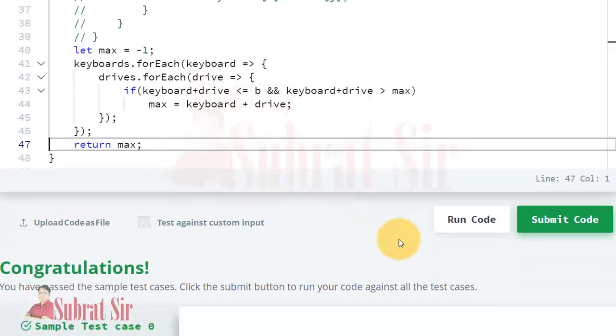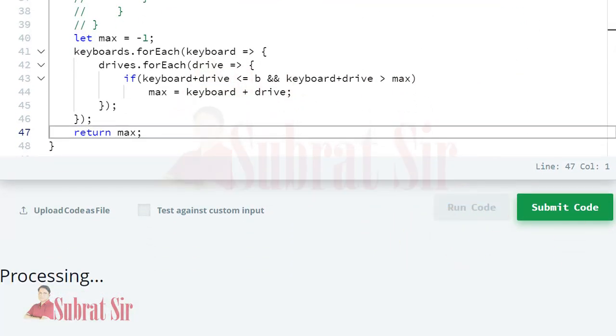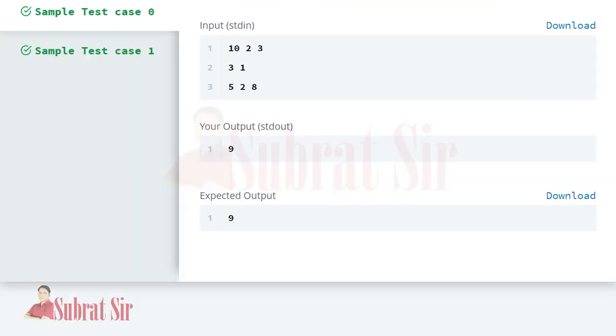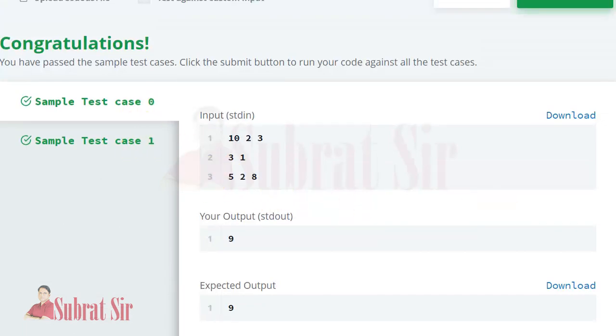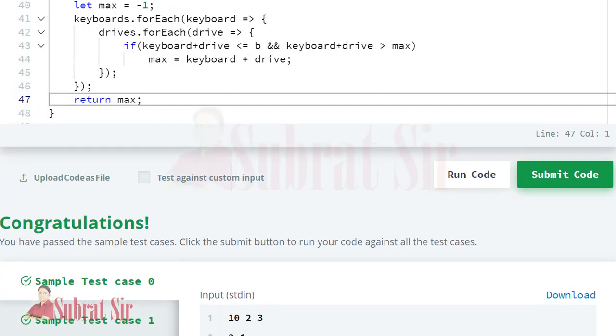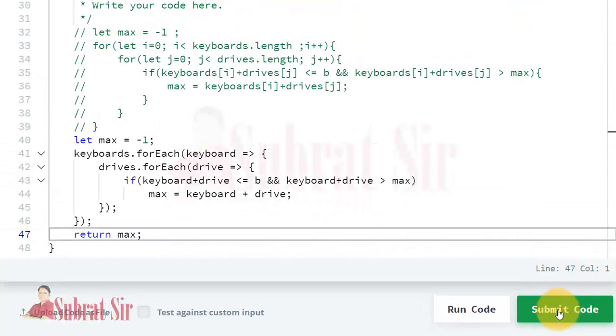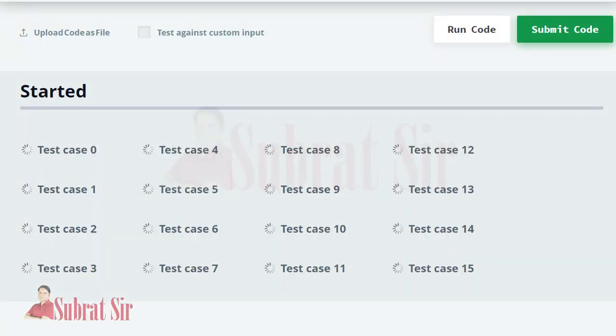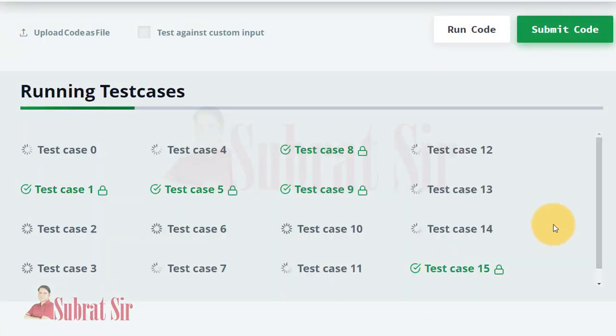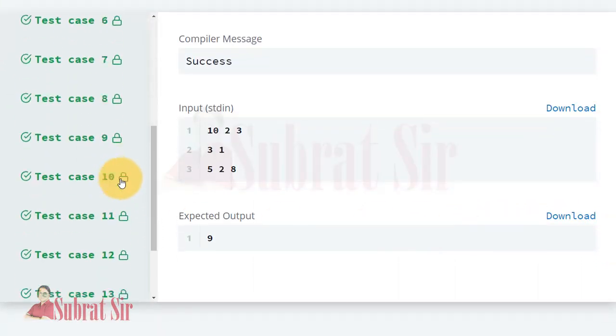Now run the code. Yes, test cases passed. So let us submit the code to pass all the test cases. So click on submit the code. 15 test cases are there. Yes, all passed successfully. Okay, so congratulations, we solved this.